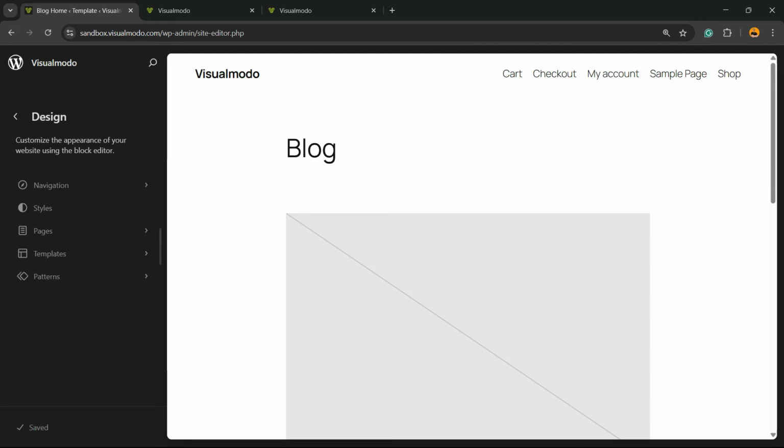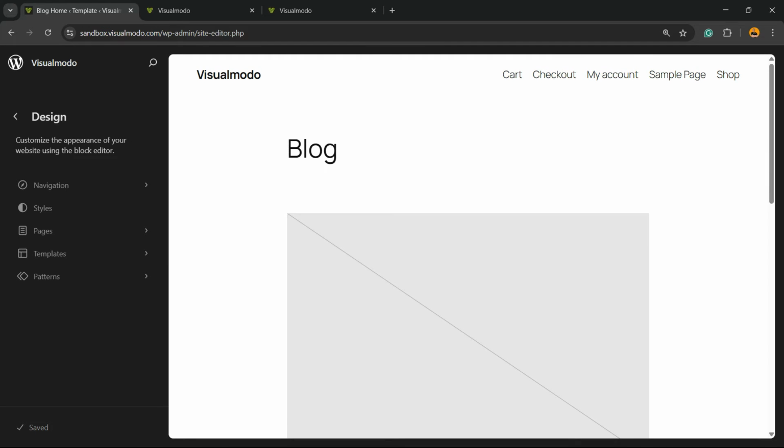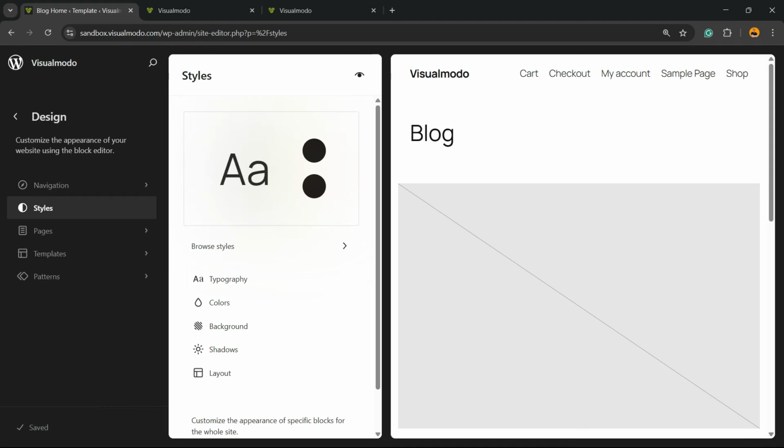Okay, here is where you're gonna edit your site. Review the left sidebar of menus. Once again, we have navigation, styles, pages, templates, and patterns. Click on styles. You're gonna be able to find a couple of options: typography, colors, background, shadows, and layout.